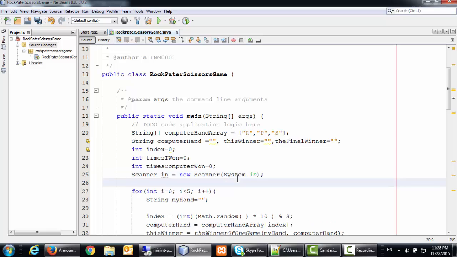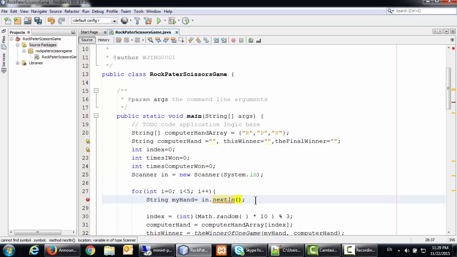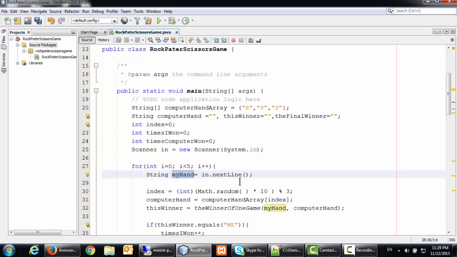And my hand should equal, not here. My hand should be assigned each time I need to get my hand. My hand equals the scanner's next line, right? Something like this. I think the line should be like this, right? Then you get my hand. But this my hand is a string.